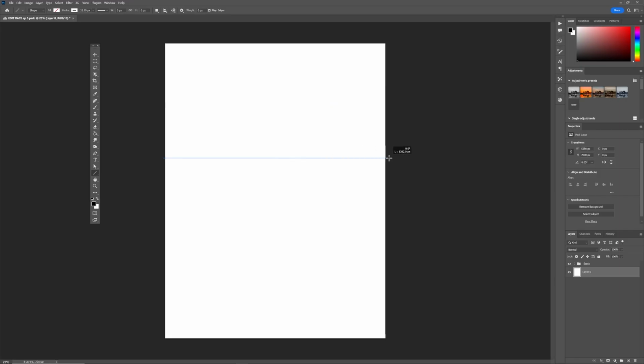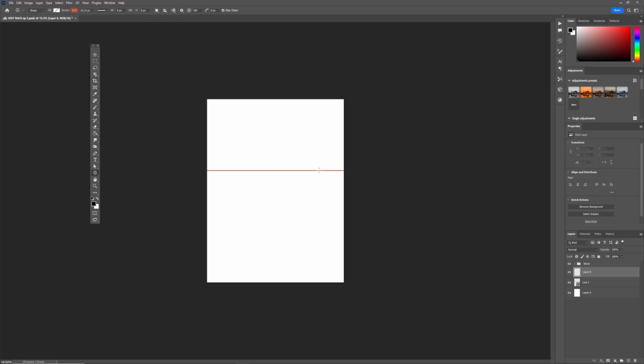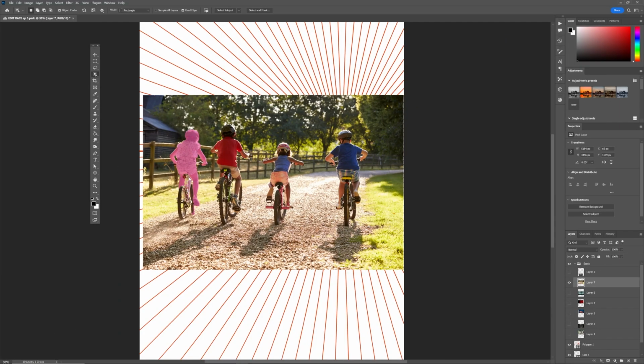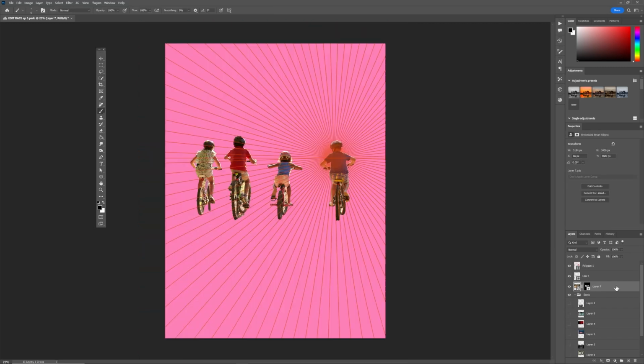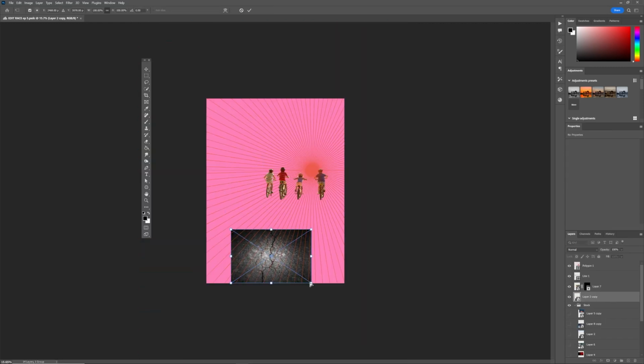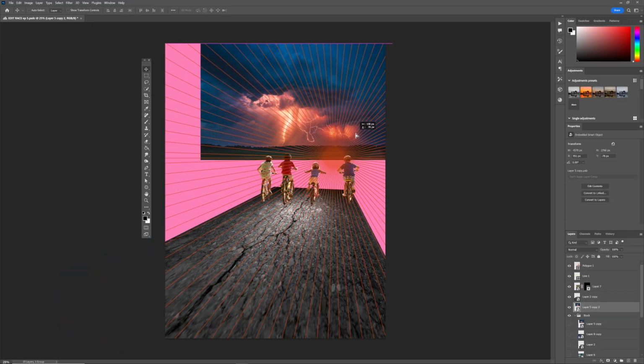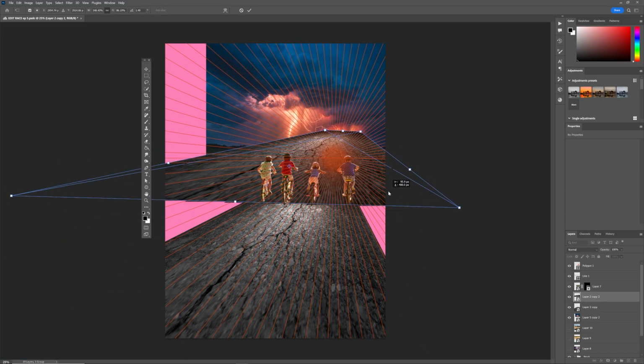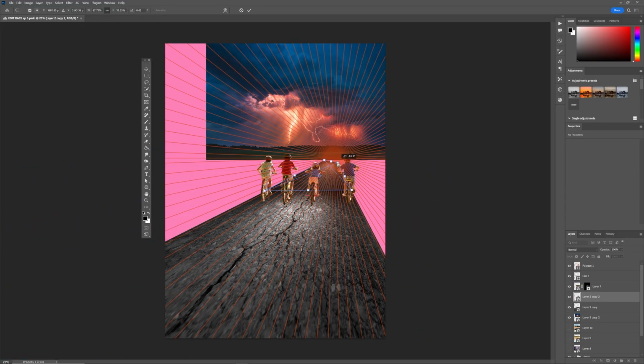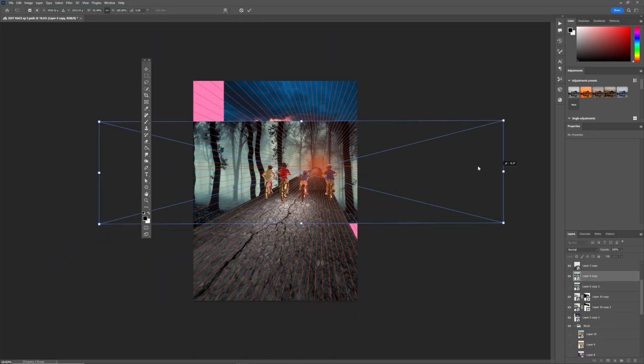So the first thing I did was draw my horizon and perspective lines using the line and polygon tool because I knew my perspective was going to be pretty tricky to work with. I then started cutting out my subjects and arranging my layers in the rough sort of composition I wanted, manipulating them by using the transform tool, particularly warp and distortion and obviously scale.